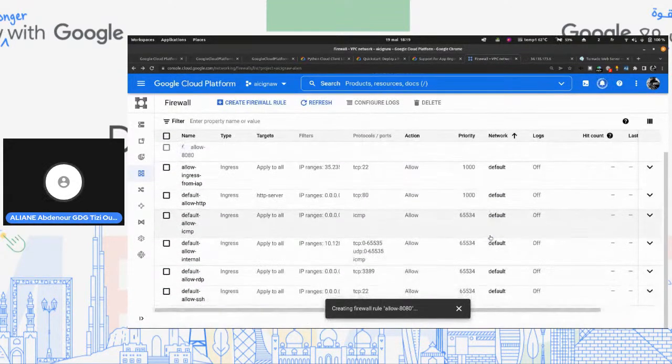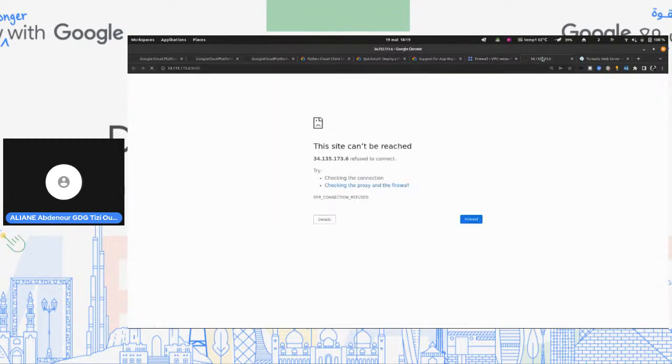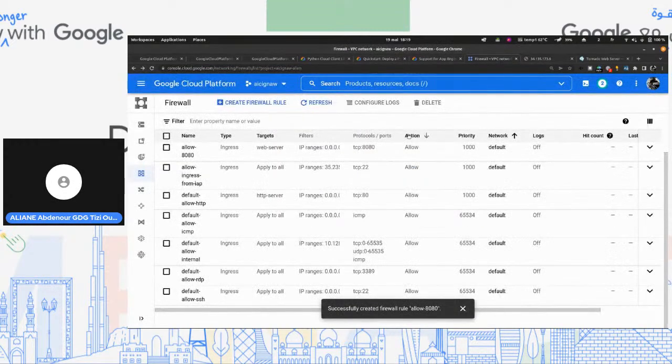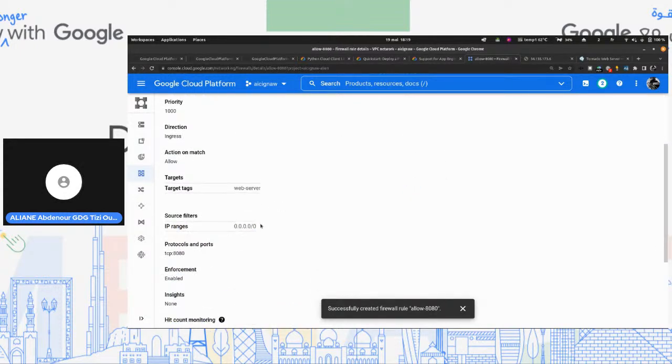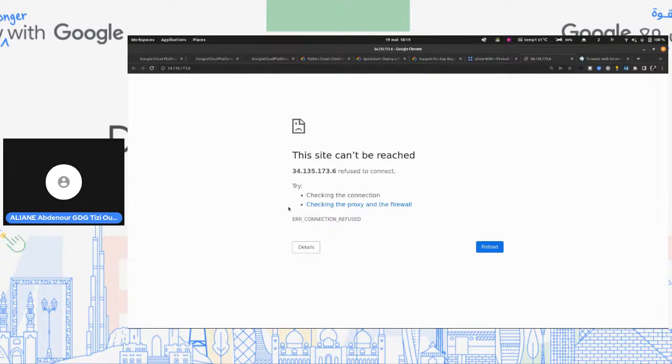As you can see, it's creating the firewall now. Let's stop this from loading. And once it gets created, it allows traffic from anywhere. So let's redo that.